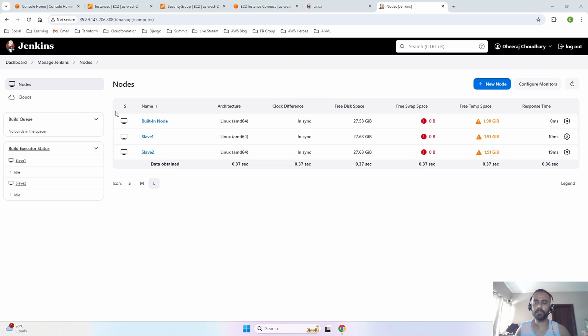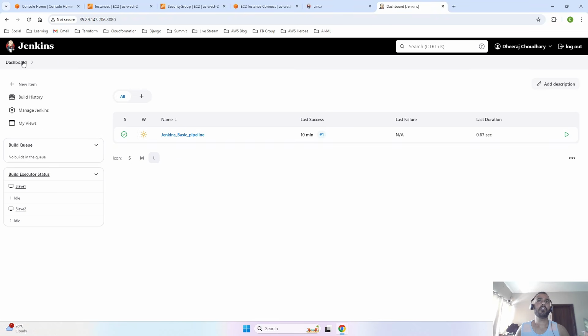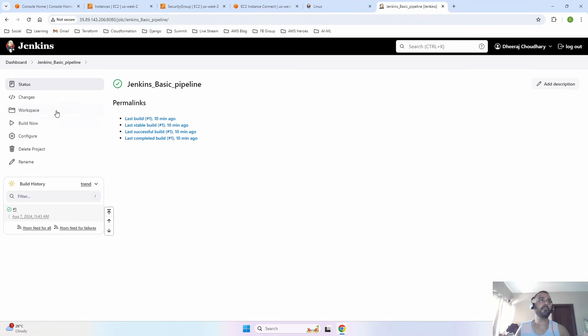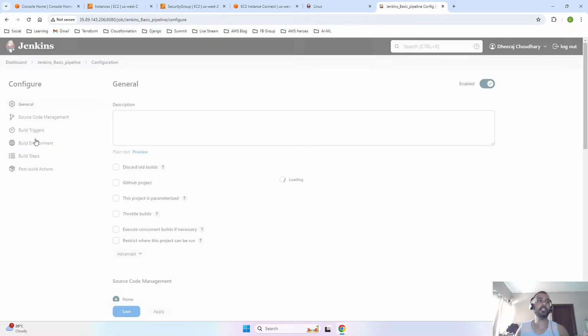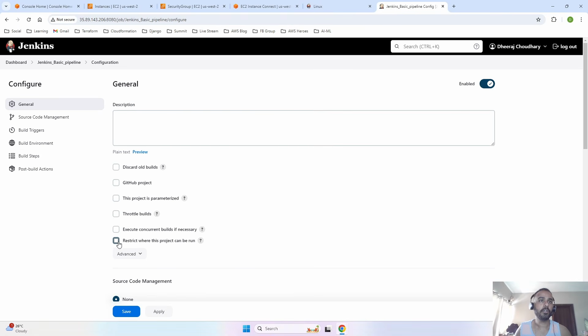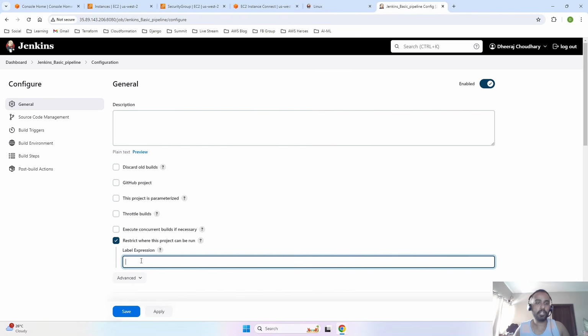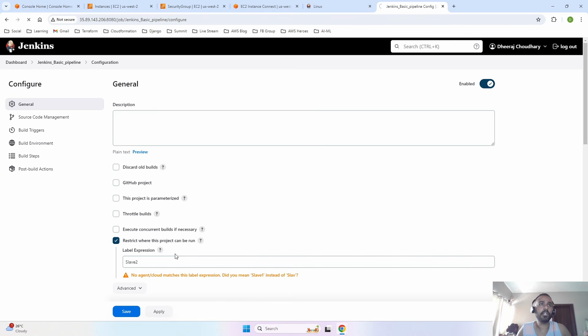Now let's test it from the same job. I will go back to the dashboard again. Once I am in the dashboard, I will click on this Jenkins pipeline and click on configure. This time I want this pipeline to be restricted and it should run on slave 2, just to understand if the agent is able to run the jobs commanded by our Jenkins master. I have made these changes. I will click on save.